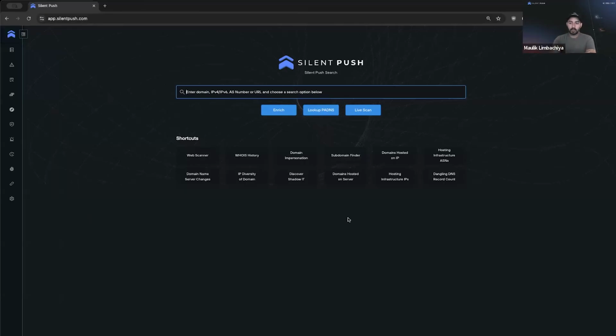So when you log into Silent Push here, the first page that you get is this search bar. What do you want to know about a particular domain, IP, ASN, or do you even want to do a live scan of an IP, domain, or URL? All possible from here.